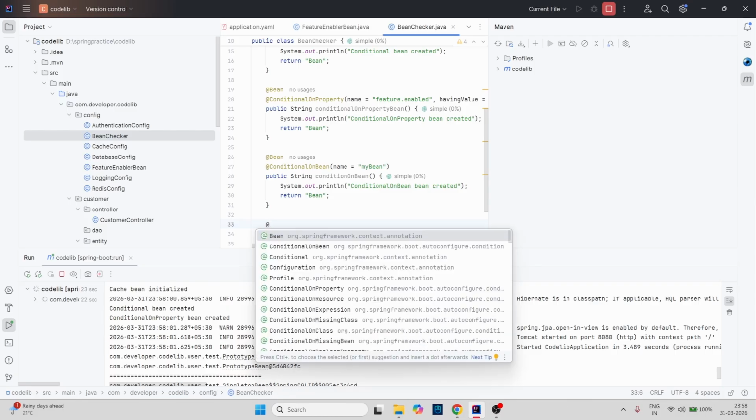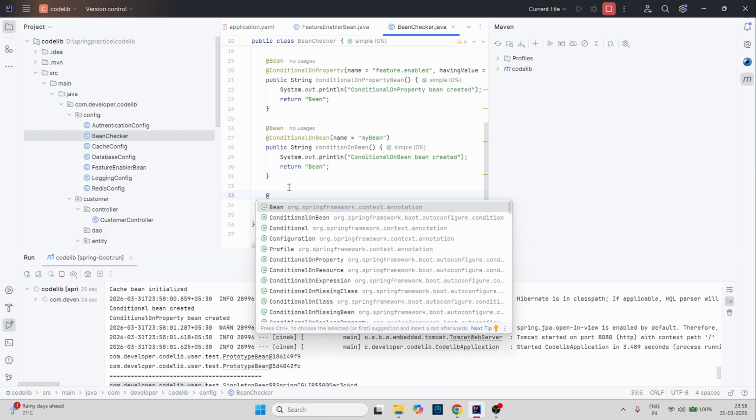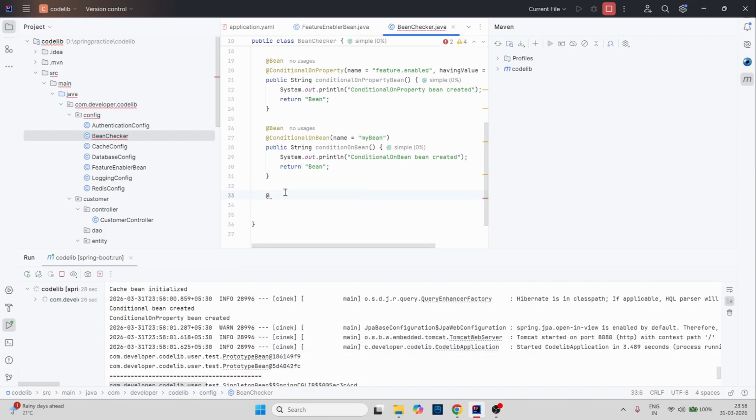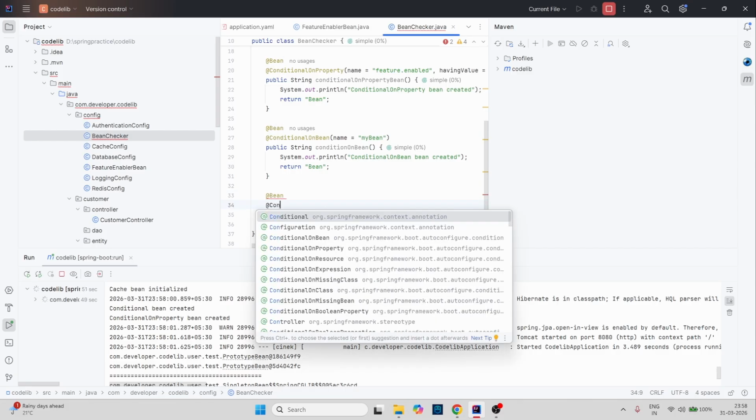If we have a missing bean, then only if I want to create my bean when another bean is not created. I don't want to override custom configurations, so then only we will use this. This bean is basically used in auto configuration. So let's see how it will work. Conditional on missing bean.